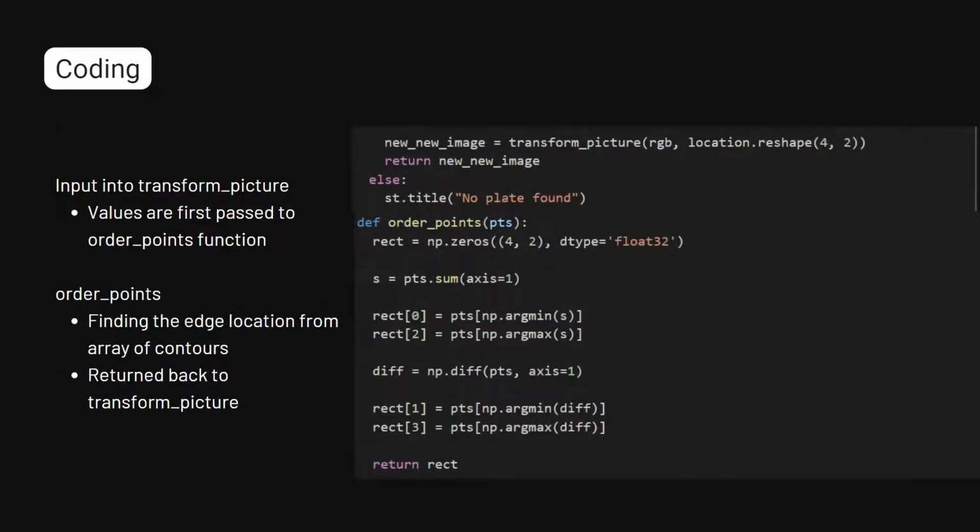Once the location has been found, in the testing program, a mask is created to cover everything except the license plate. This is simply used to check whether the location obtained is correct or not. However, in this program, the image goes through the transform picture function, which is a created function used to warp the license plate to directly face the user.